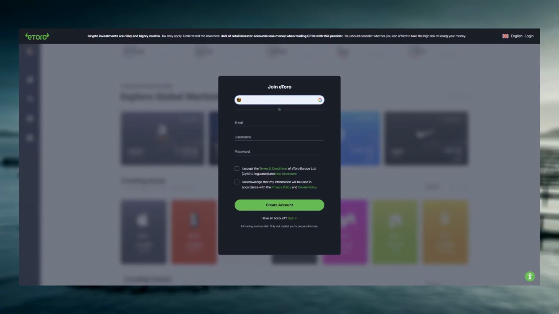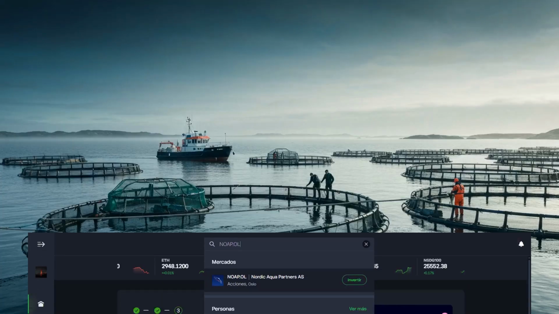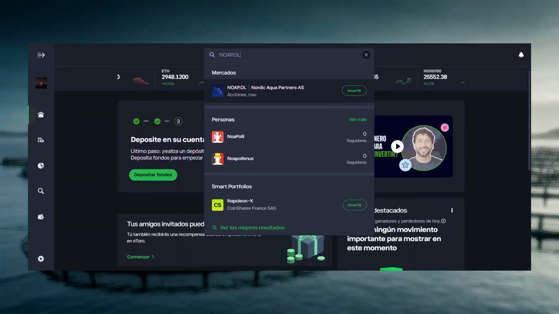After you sign up, you must verify your account, usually by uploading an identity document, and add funds before buying. Use the platform search bar and type the ticker NOAP.OL to find the listing. Make sure you select the entry that matches Nordic Aqua Partners AS in the results.